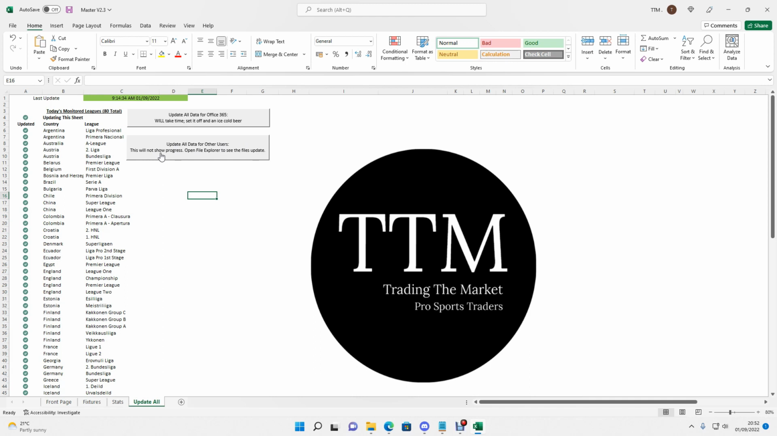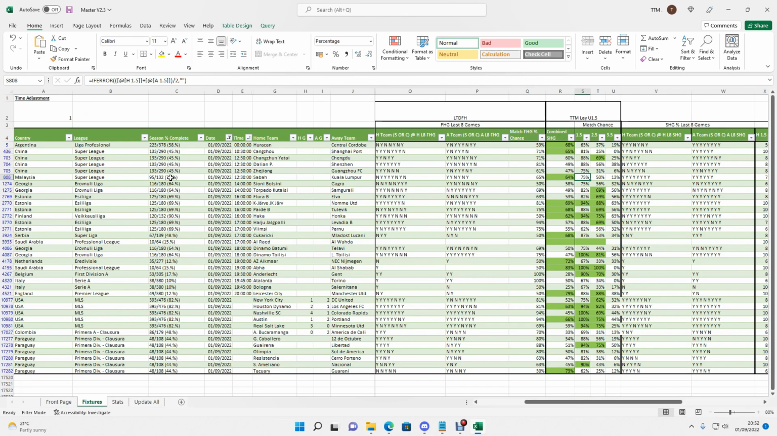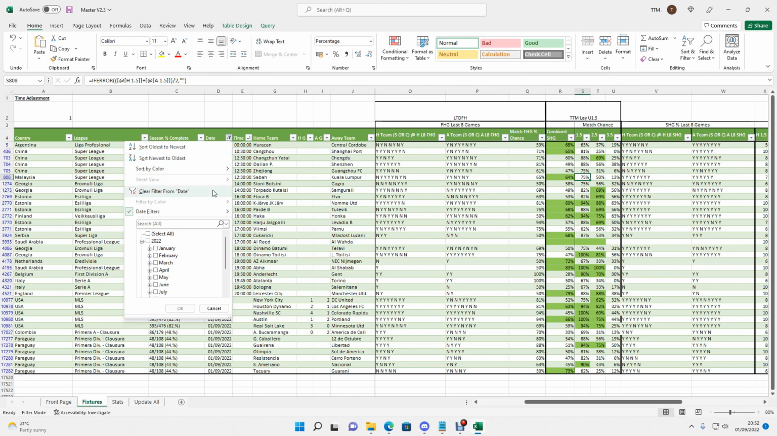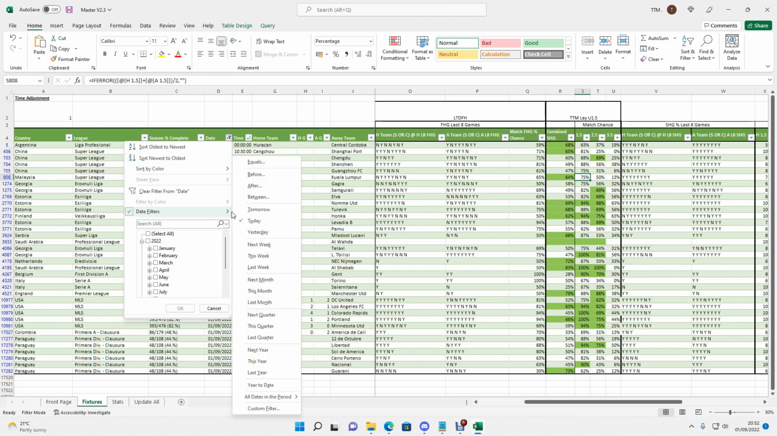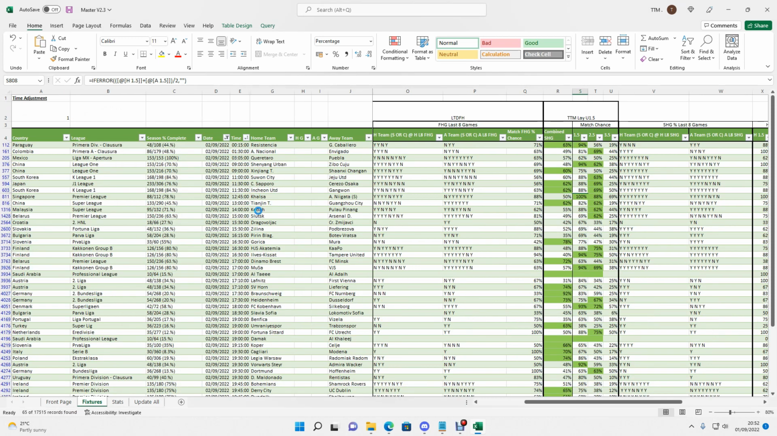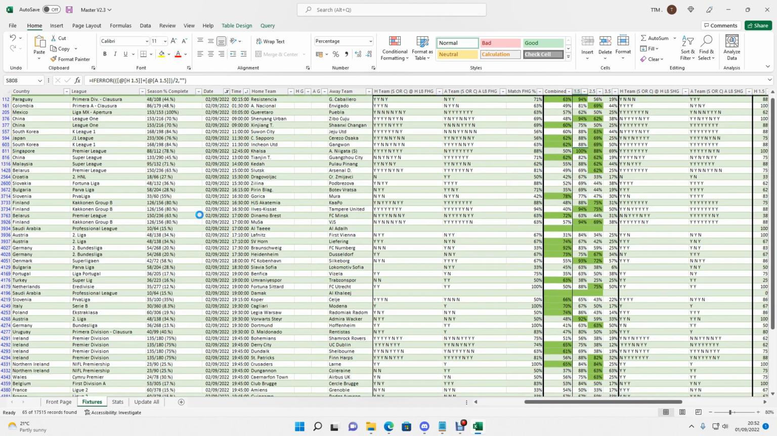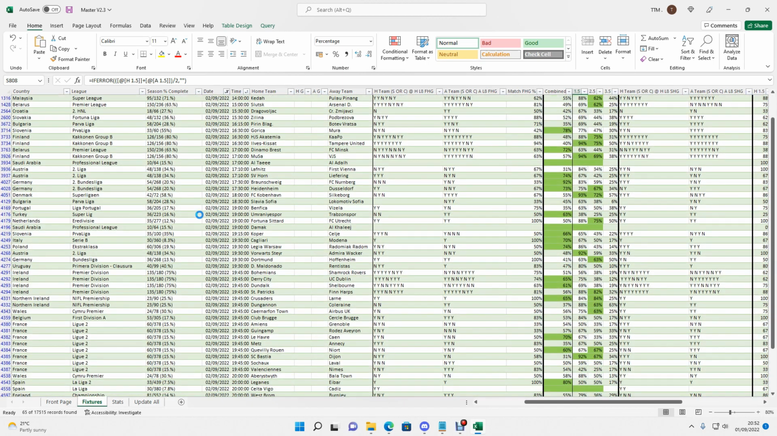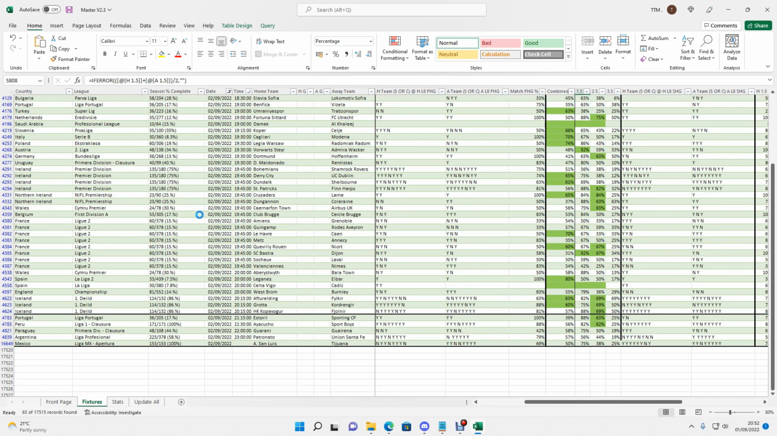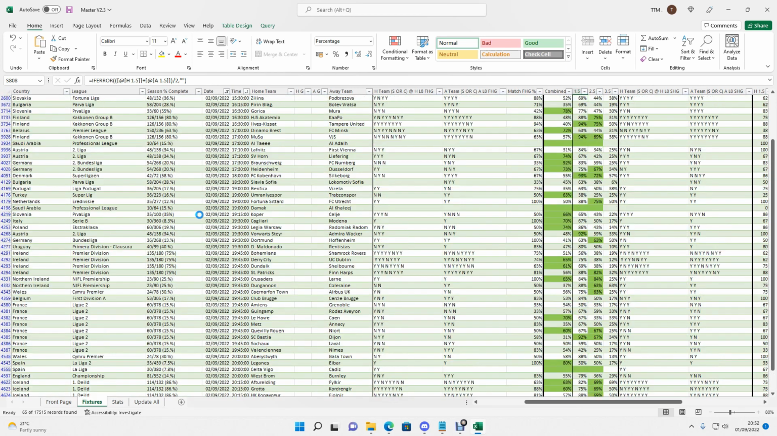Now you may have remembered earlier I said you could look a day or 2 ahead on the fixtures, and that is easy to do. If you go to Fixtures, go to Date, go Date Filters and click Tomorrow, it will pull all the games for tomorrow in. Now, as you can see, we have got a lot of games there. So what would I do?